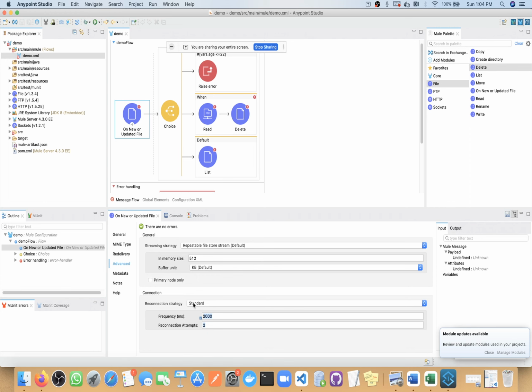Third one we have is standard. Yes, this one is the recommended one. You need to configure how many attempts you want to try at maximum and what the interval between retries will be. There should be some interval. Okay, so on the file connector, generally you will get this kind of question.